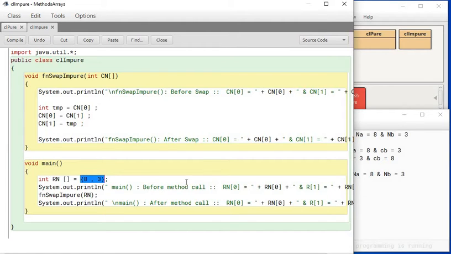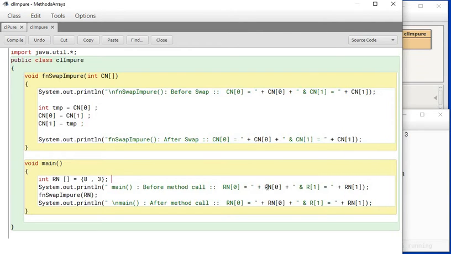And now this time you will see the similar program where I have executed through static allocation, and later I will show another example with dynamic allocation for impure methods. So I have actually here called the main, in the main I have printed the variables of the array with rn0 and rn1, right? Then I have sent this array to the impure method. Its name is swap impure. So the cn is getting what rn has.